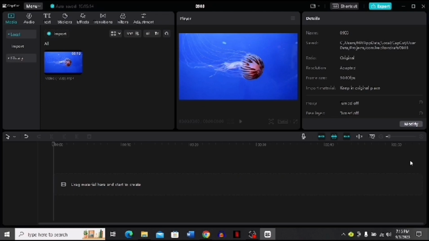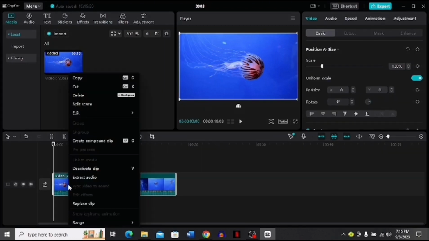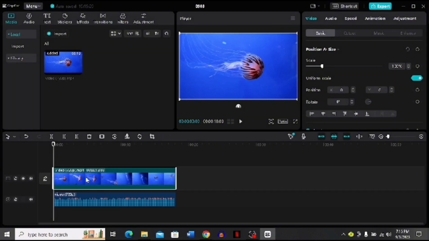First of all, you have to import a video into your CapCut app or any app that you want to use to extract your audio from this video. I'm going to use CapCut for this purpose. Now I'm going to drag this video over here and then separate the audio. I'm going to right click and then click extract audio.